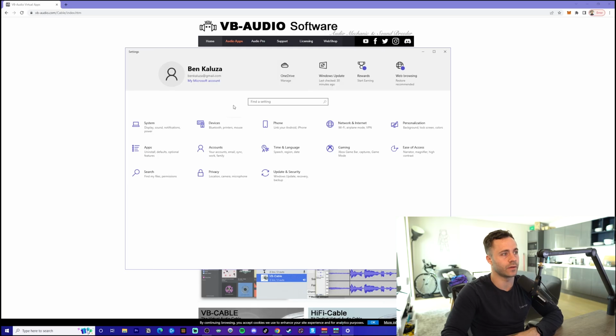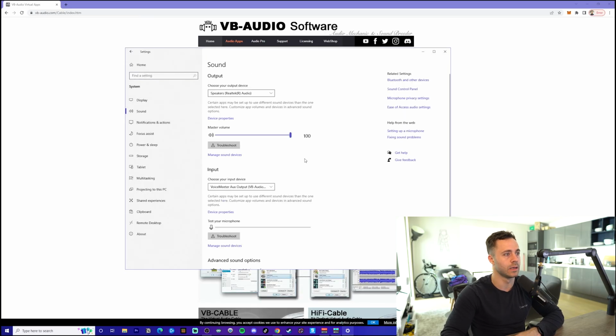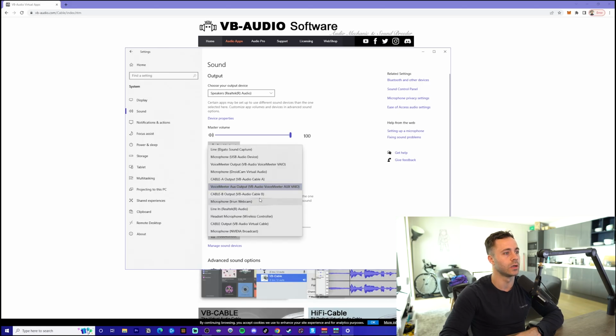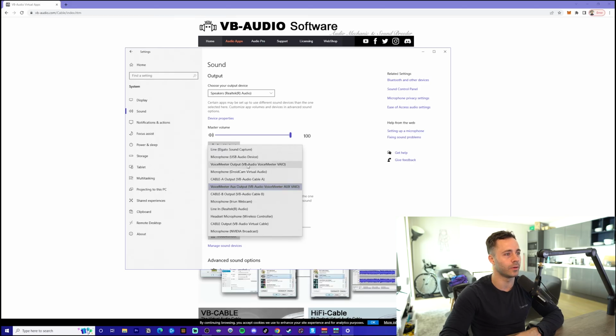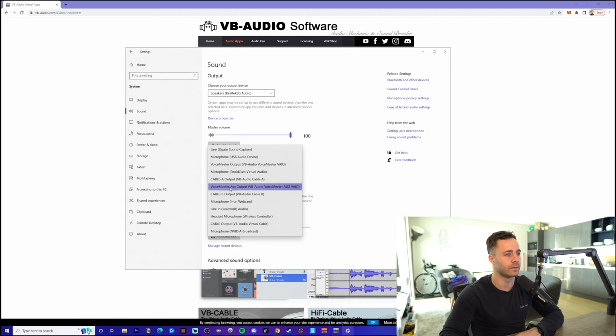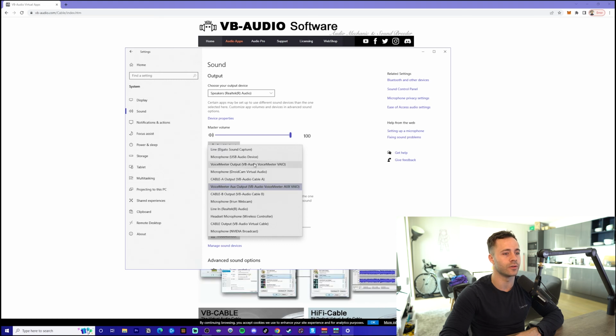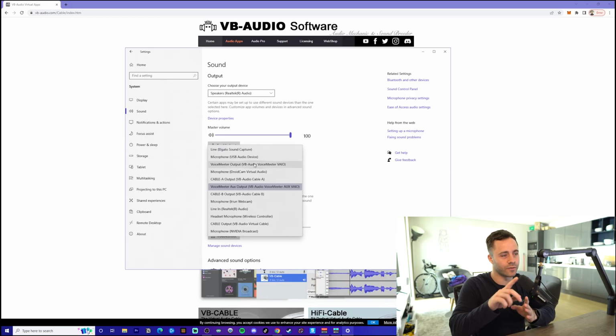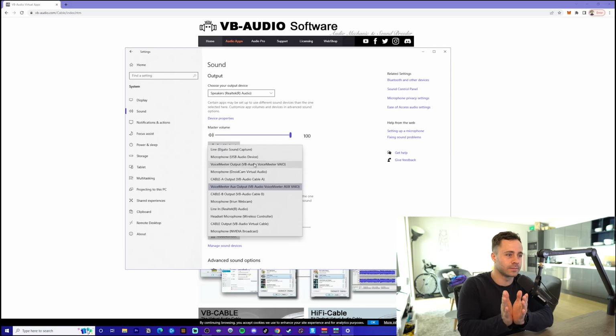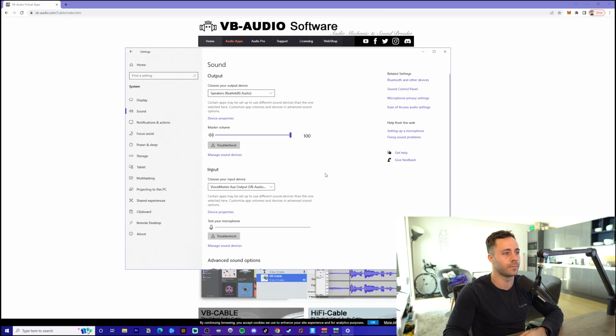And what you should be left with in your settings menu, if you go under sound and then input, is these two new ones here. Ignore all my other ones. You've got Voicemeeter Output, in brackets VB-Audio Voicemeeter VAIO, why don't you say that? And then Voicemeeter Aux Output. These are basically both the virtual outputs. So you've got your mic coming into your PC, and then these two virtual outputs are basically creating, as I said, two outputs of this mic. But you don't have to worry about that.